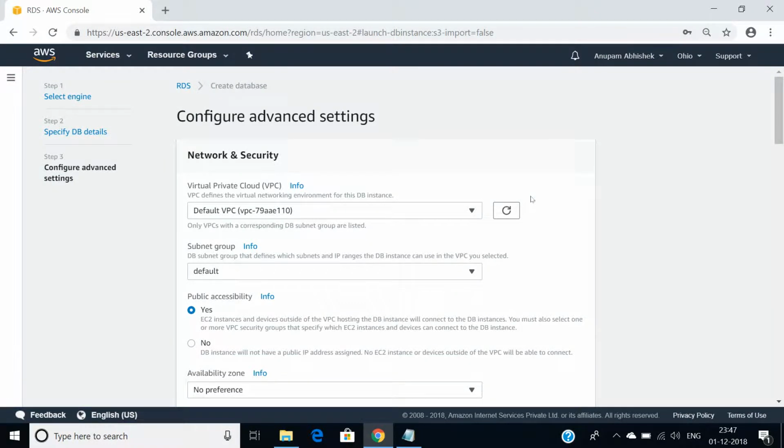The minor upgrades, like the minor releases, can be done directly from AWS, and you don't have to go with the DBUA activity. I'll just be disabling the deletion protection because I have to delete it after completion of the activity, and then create database.